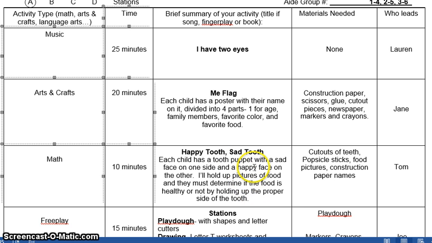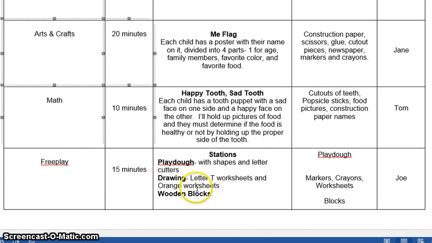Math activity was Happy Tooth, Sad Tooth. Each child has a tooth puppet with a sad face on one side and a happy face on the other. I'll hold up pictures of food and they must determine if the food is healthy or not by holding up the proper side of the tooth. Again, someone who's never seen this lesson plan before can pick this paper up and know what you're doing. And then the last one is for free play.